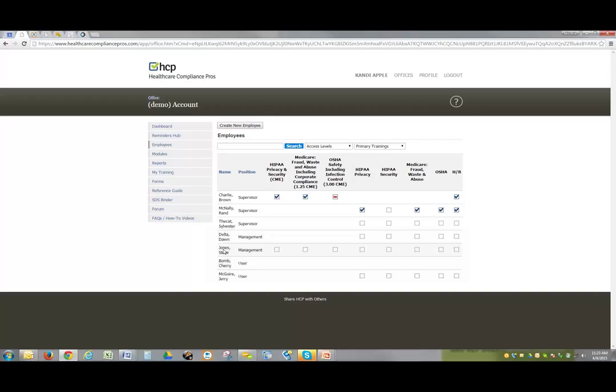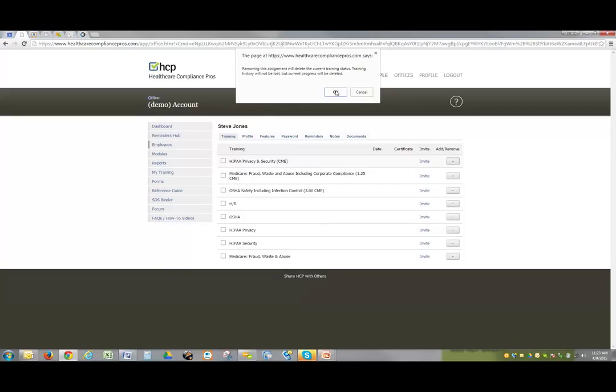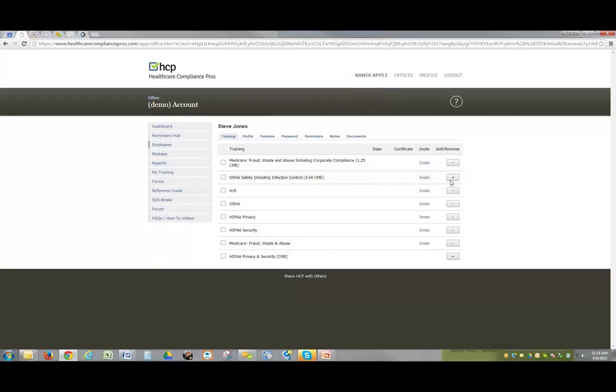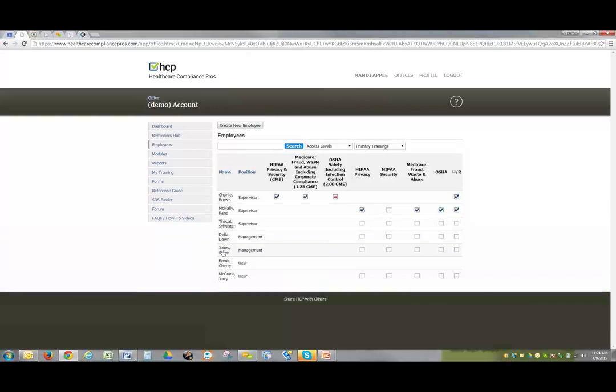Sometimes I see this, that a new employee is added and you just add all of the training and then they go in and take all of the training, and they really don't need to do that. They just need to take one or the other. So in this case, we're going to remove the CME courses from Steve Jones' account. To do that, you just click the minus. The computer will pop up a warning saying that you're removing the training, and you want to do this, so you click OK. We'll remove it from all 3 CME courses. And once that is done, let's just pop back out and see what it looks like. So now Steve Jones is just taking the non-CME version of the classes.